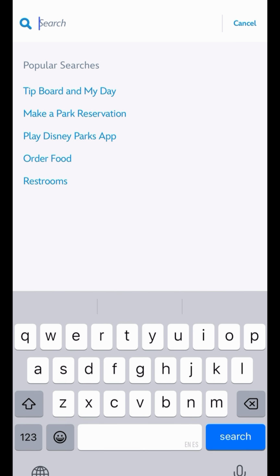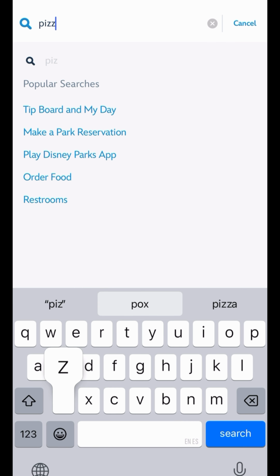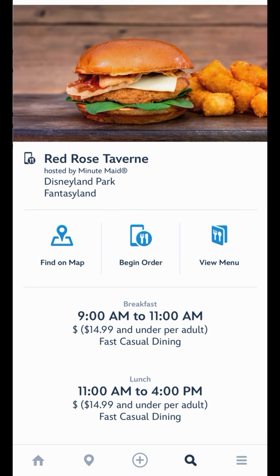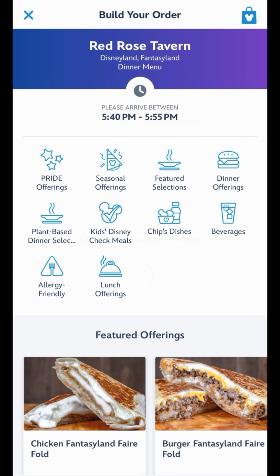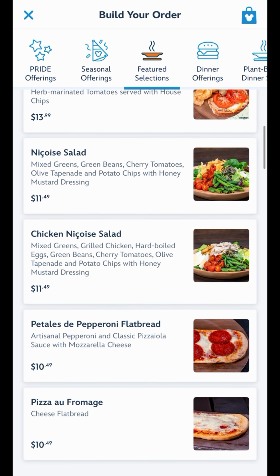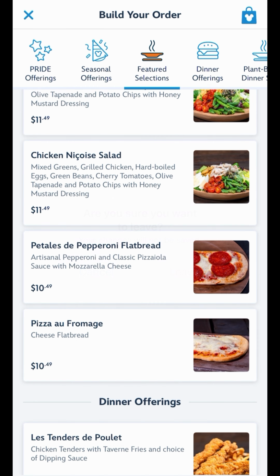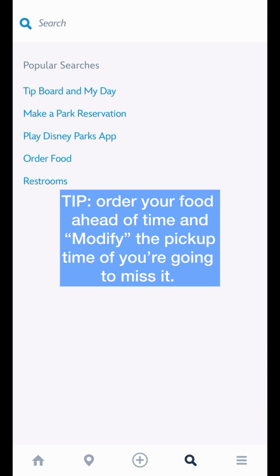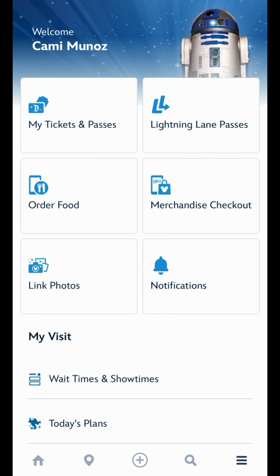Obviously the search bar, you can search really anything you want. You can even search pizza places, and it will show you where you can get pizza. Flatbread pizza, boardwalk pizza. Like this is at the Red Rose Tavern, which you might not know has pizza, but you can click there and then you'll know that you're able to get pizza there. And as I said before, choose the arrival window and then you can see the pictures. I always order my food ahead of time, like on the ride before when I am in line. And then if I end up about to miss my arrival window, I will change that because you can always modify.